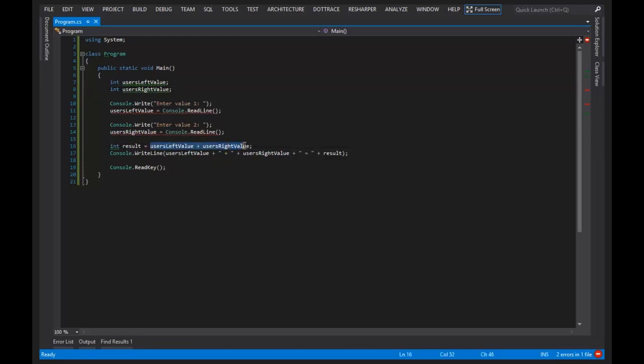We want user left value and user right value to be integers, so then we get the addition behavior of the plus symbol. But we have a problem now. We have cannot convert source type string to target type int. This is something that you're going to see a lot.